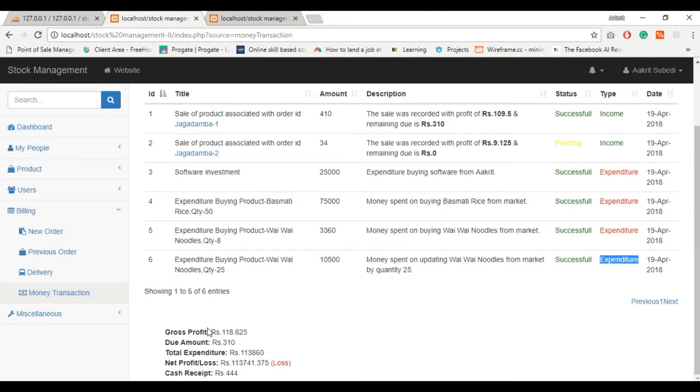The system automatically records this and gives you a full summary about the profit, expenditure, due amount remaining, whether the company is in loss or profit, and cash received in a particular day.